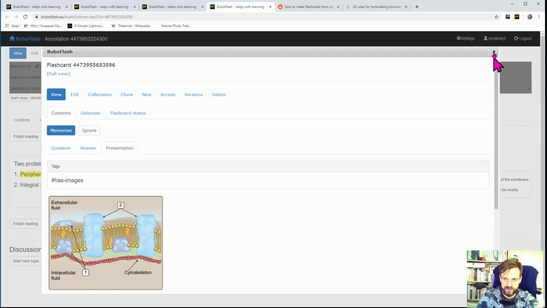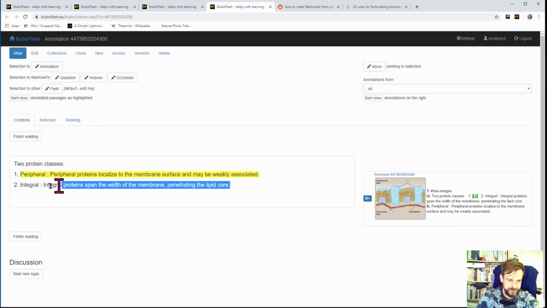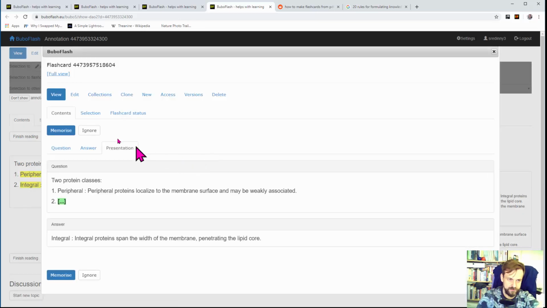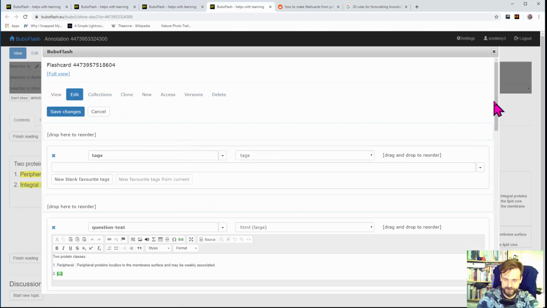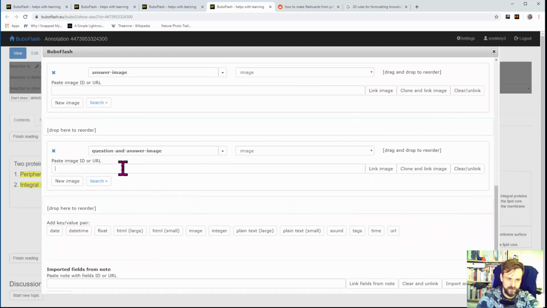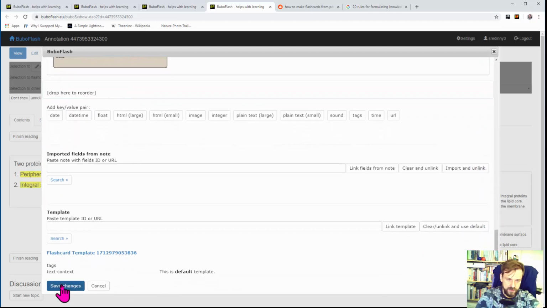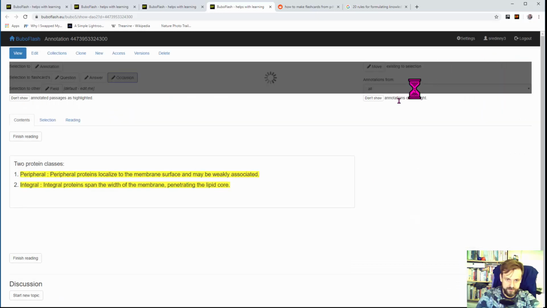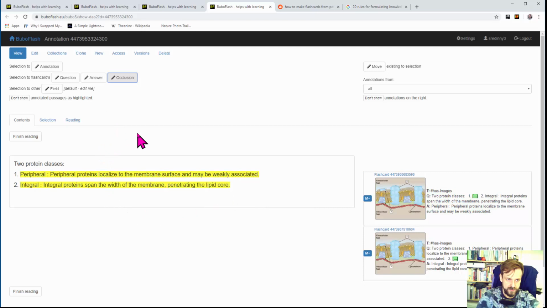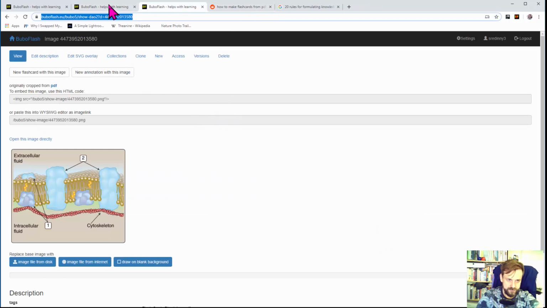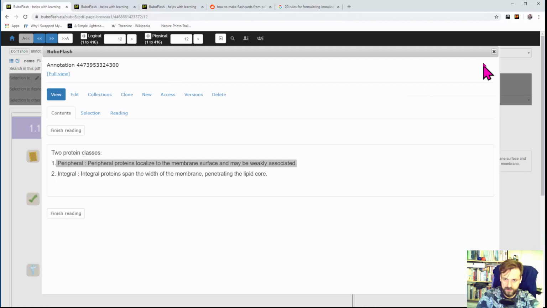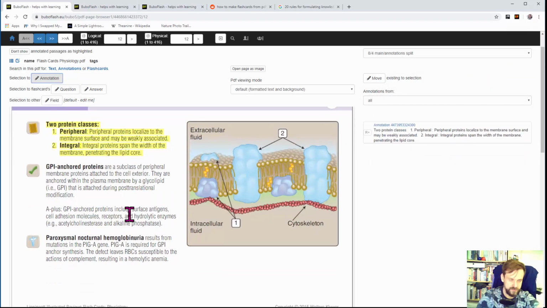The same. We can do the same for the second one. Okay. Occlusion. Edit. Paste. Link. And save. We will not need to have this annotation open. Going back here, we have more flashcards to be created.